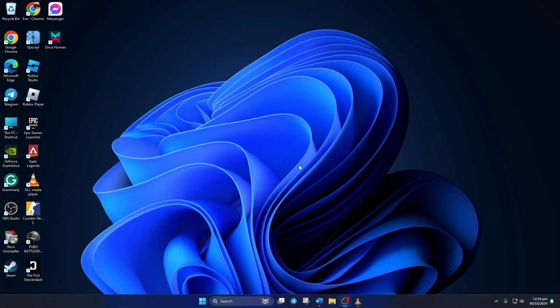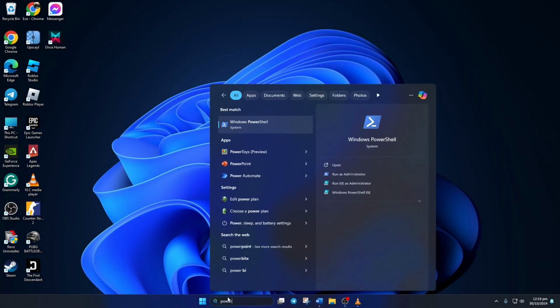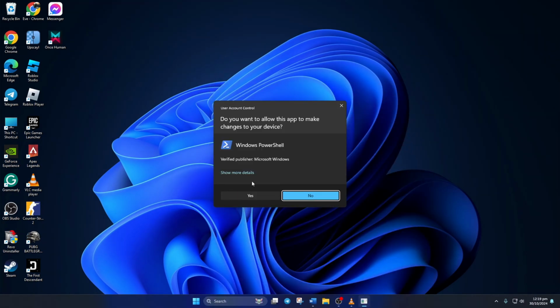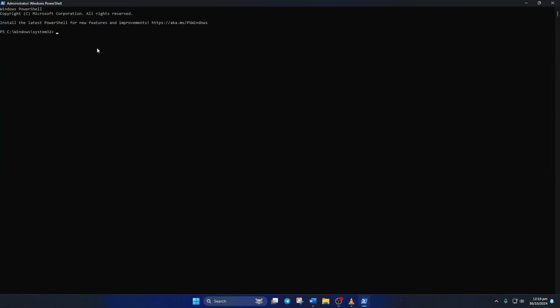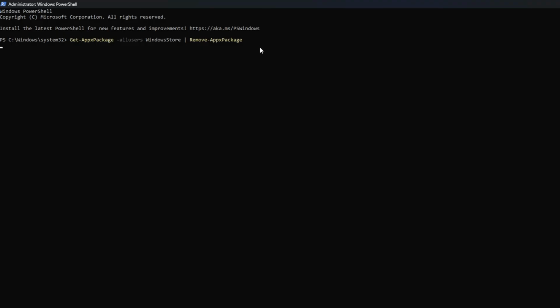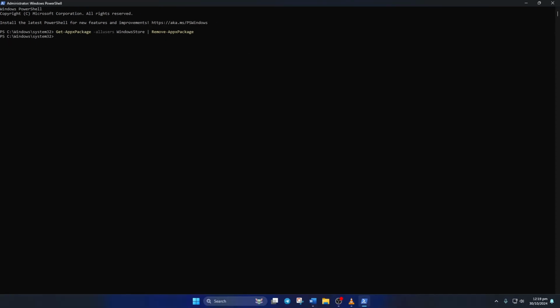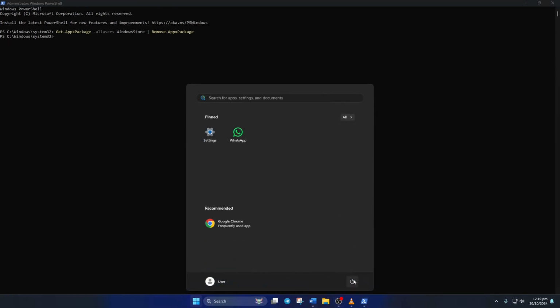Solution 4. Reinstall Microsoft Store. To do this, click on the search icon and type in PowerShell. Then right-click on Windows PowerShell and select Run as Administrator. After that, click on Yes to give permission. Now, paste and hit Enter. After that, reboot your computer.